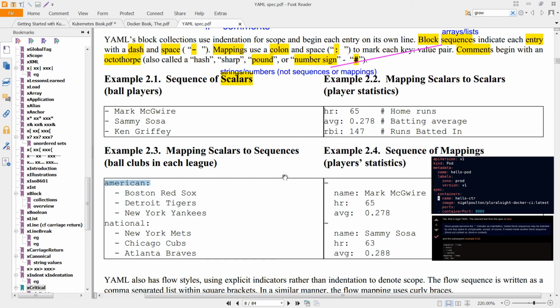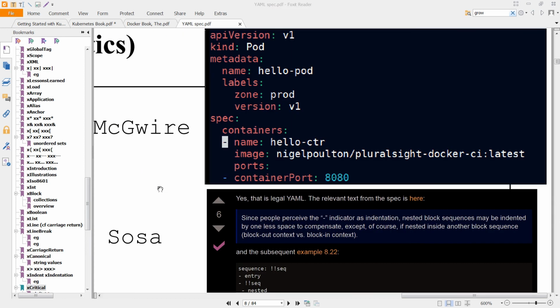And then you have a sequence of mappings. So the sequence, again, starts out with a dash, and then you have your mappings, mapping, mapping, and mapping, each of these being a scalar. Now you might be wondering, why is this dash not indented underneath containers if that's actually what it's used for? It turns out that the dash is perceived by people as indentation, and therefore it's optional to indent from here.